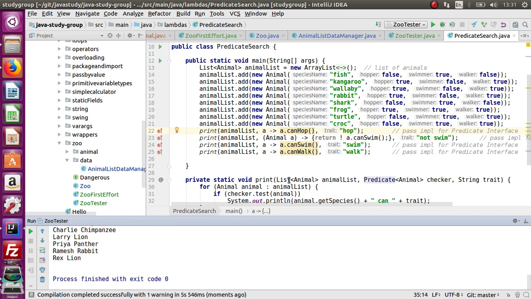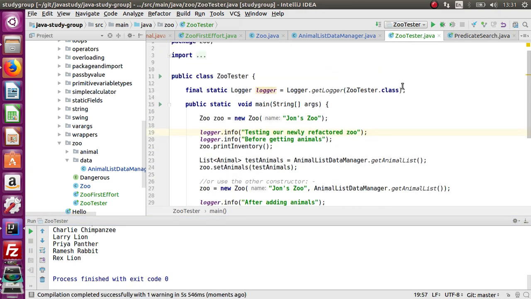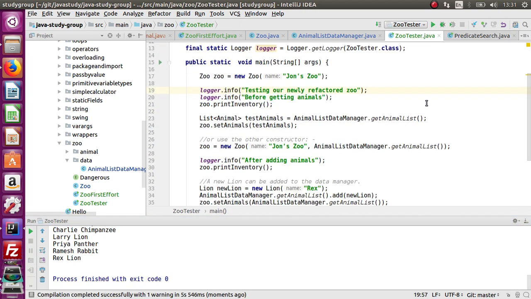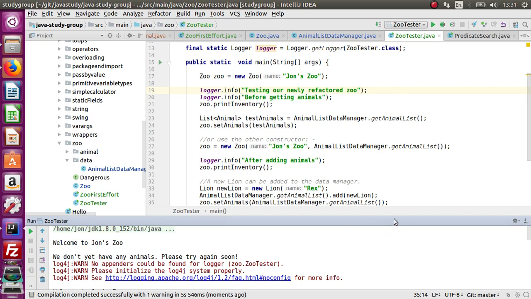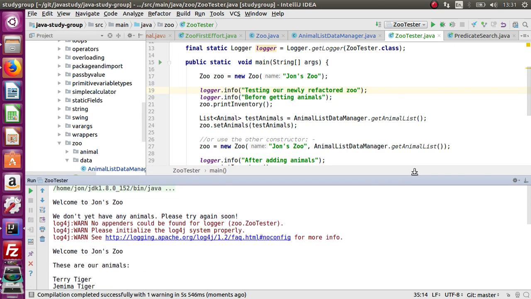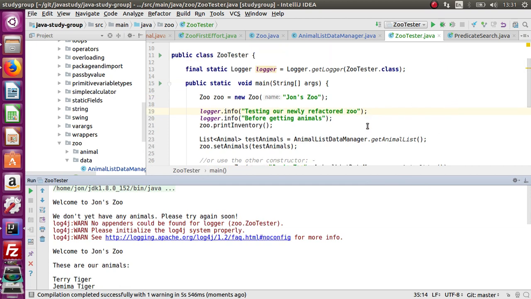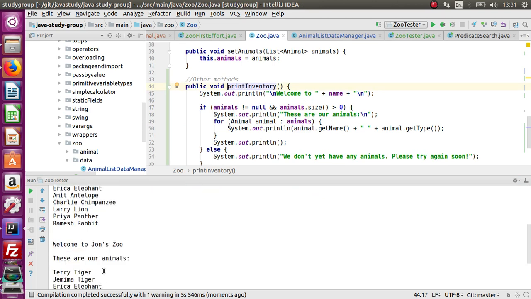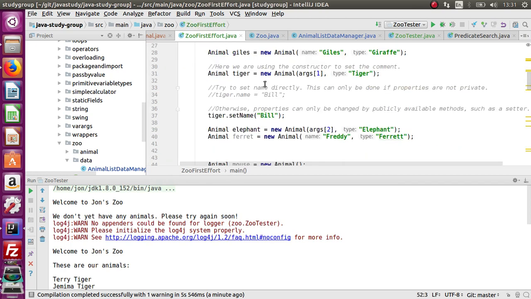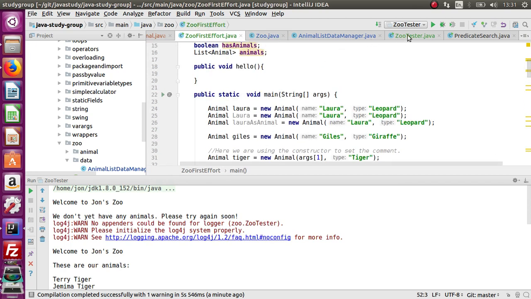There we go. So that's ZooTester. What it's done is, here's the thing to notice. We are getting entries there, but for example, we haven't got testing our newly refactored zoo. What we're getting is just these system outs from here. We're getting, right, welcome to so-and-so zoo, here are our animals, etc. So we're getting the system outs, but we're not getting those logger entries.